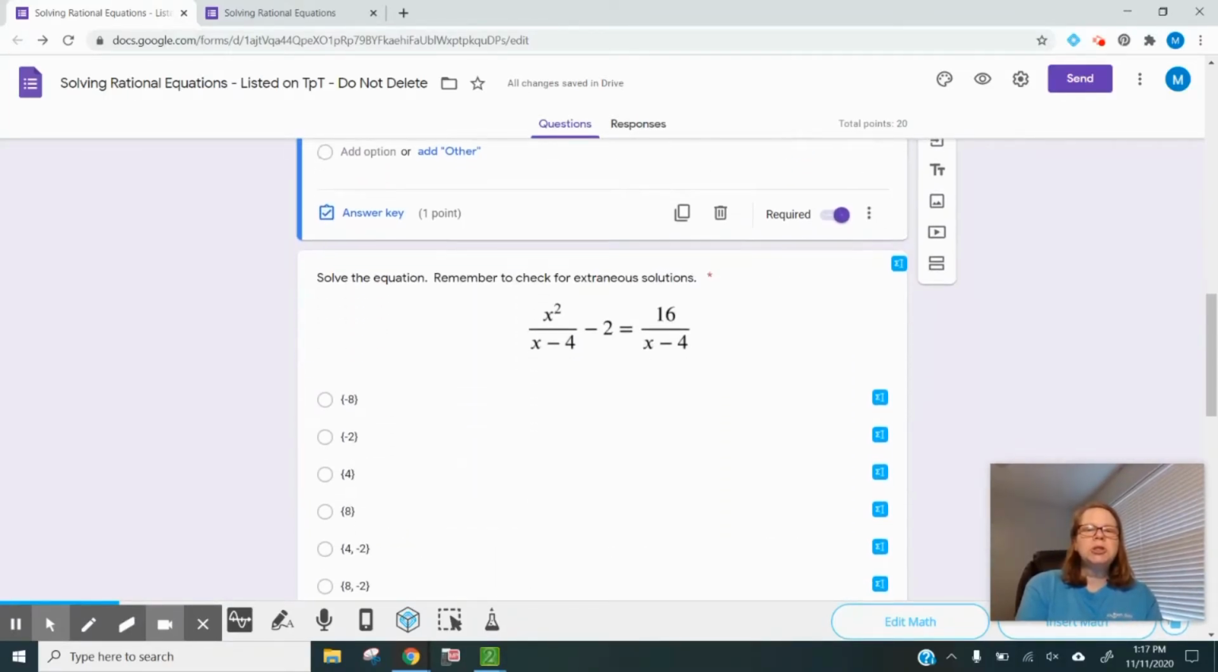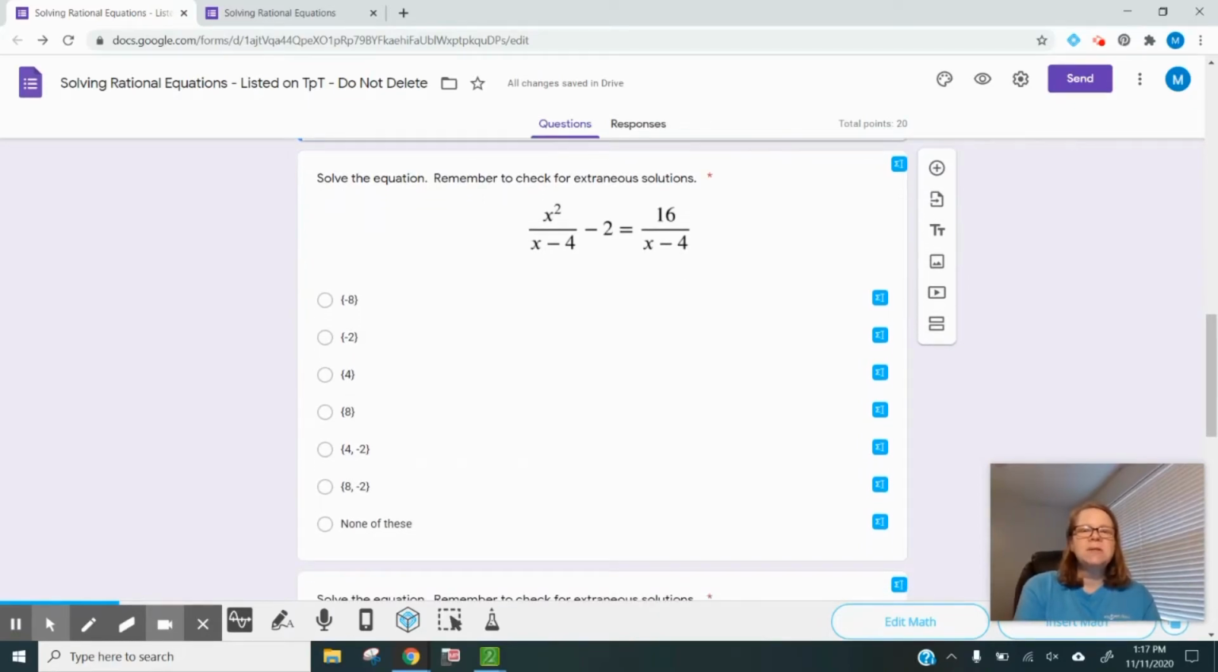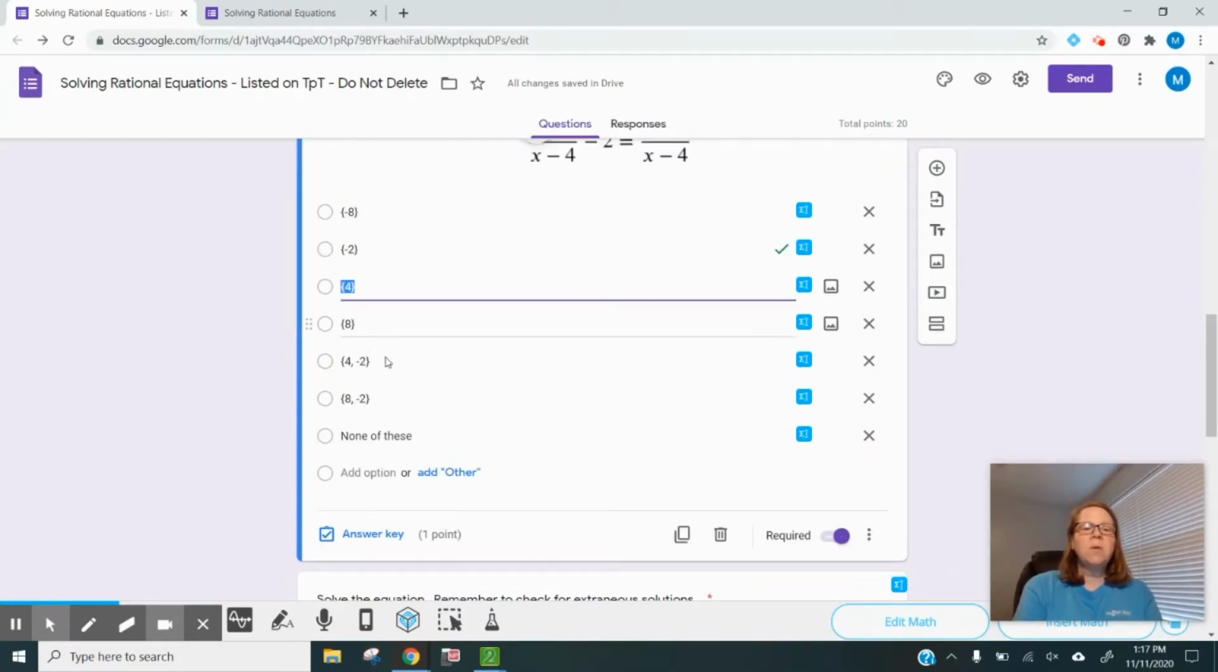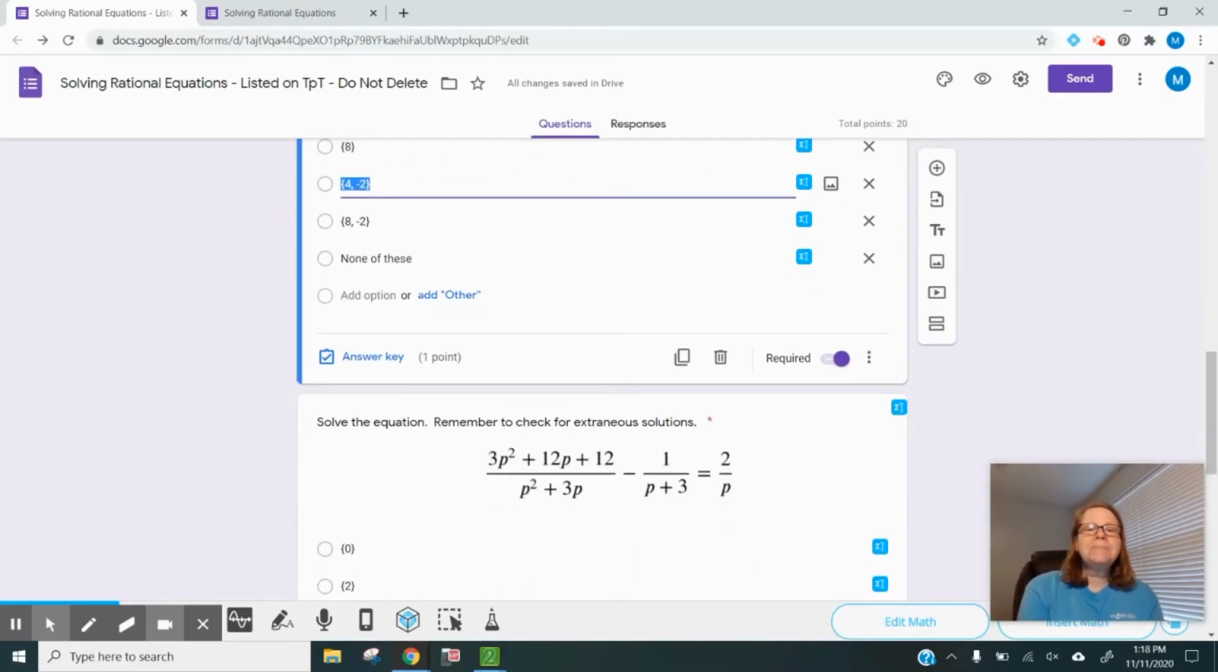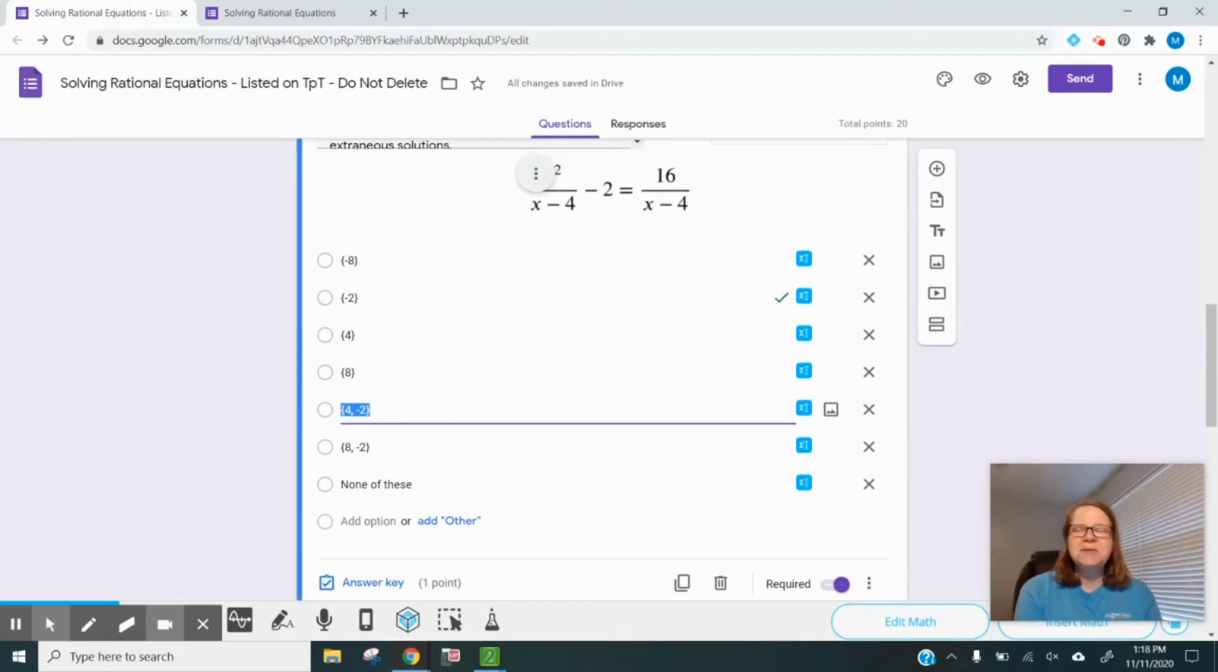Okay, so I wanted to just show you a few different ones and point out that I do have extraneous solutions in here. So like the 4 is listed on 2 different answer choices just to make sure that students realize, oh, that's extraneous. That can't be a right answer kind of thing. And I included none of these just to be mean, I guess.